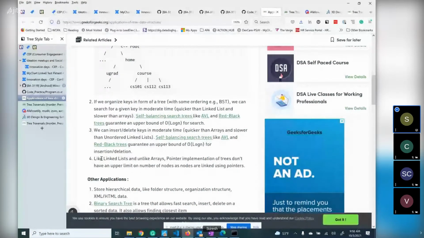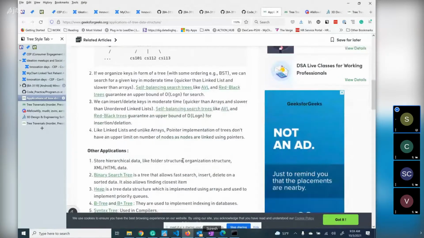So yeah. And like linked lists and unlike arrays, the pointer implementation of trees doesn't have an upper limit on the number of nodes, since they link using pointers. It's exactly like that, right? So linked lists also use pointers, and we can use a link from left and right, right?